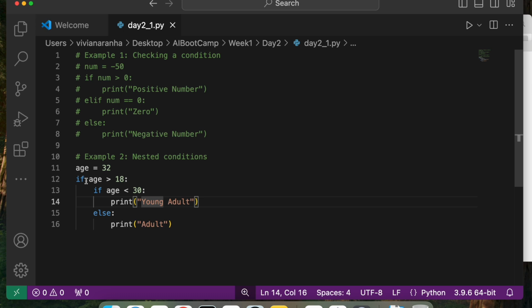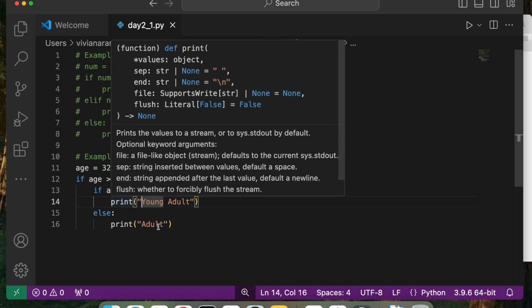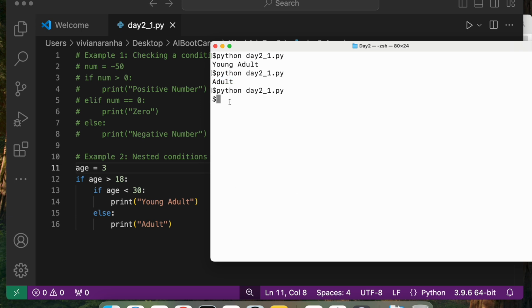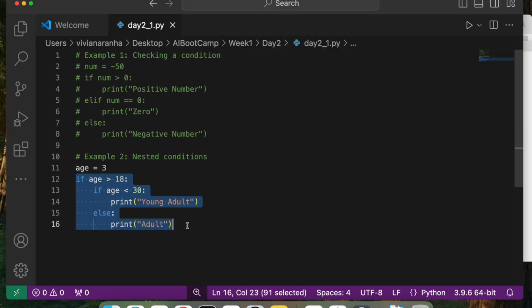So what it does is it checks, first of all, is this person an adult, and then I check if that person is less than 30, then it's young adult, which means the age is between 18 and 30, so 19, 20 up till 29. If it's 30 or above, it will print adult. But what if it's 5? It's not even going to run into this. So if, let's say, the age is 3, I run this, nothing is printed because it will not even go inside this particular nested conditional statement.